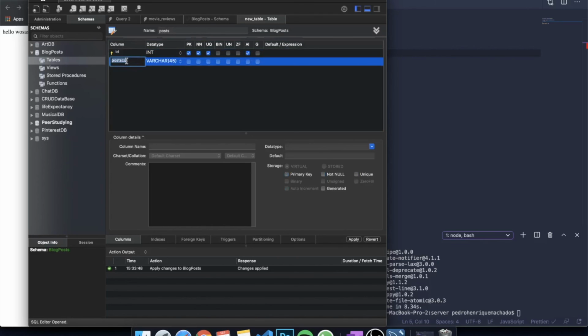So let me think what else. We need the title. So we need a title for the post, and it's gonna take a text, and we're gonna just add like 600. This is the size of the text, and it also can't be null. So let's remove everything. It needs to be here, not null.